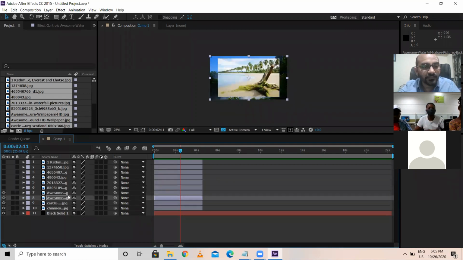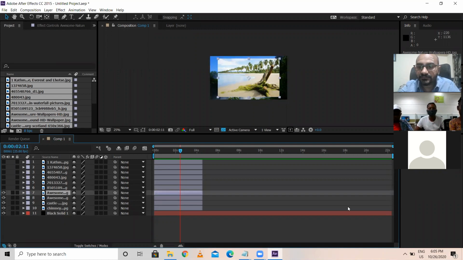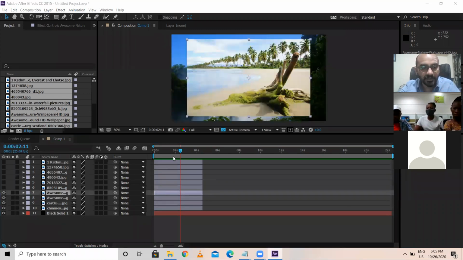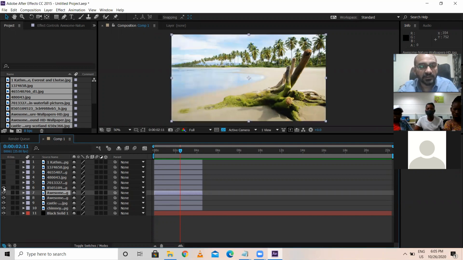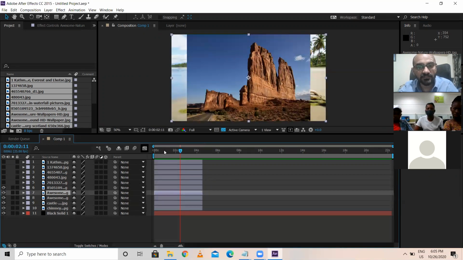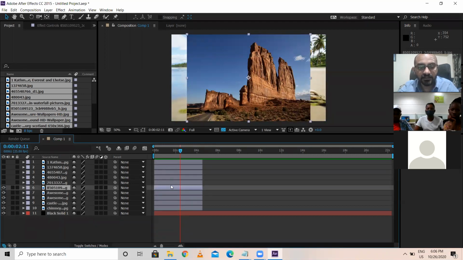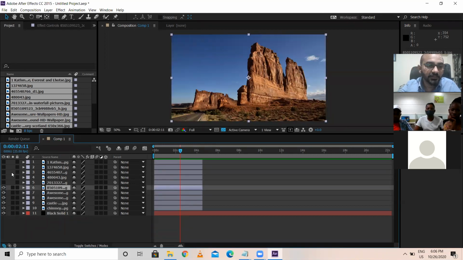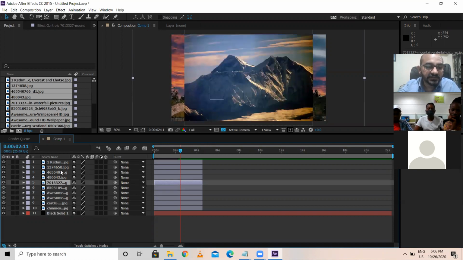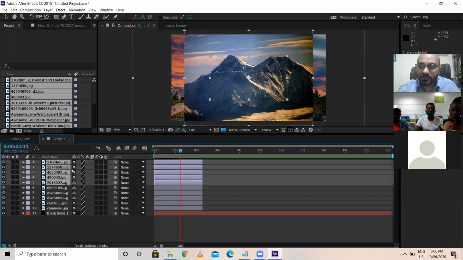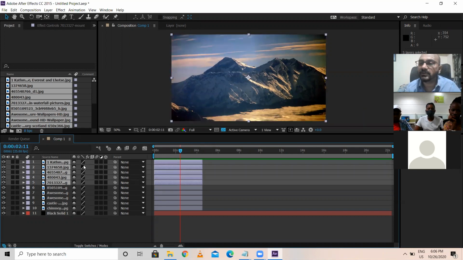Yes, sir. Okay, now I'm selecting this again. Control Alt F, again fit to screen. Now similarly, Control Alt F, you have to select the layer. One more option, turn on all this and select everything at once. Control Alt F also you can do.